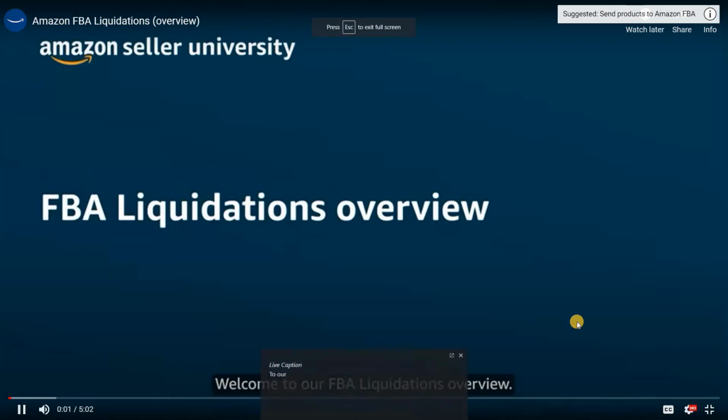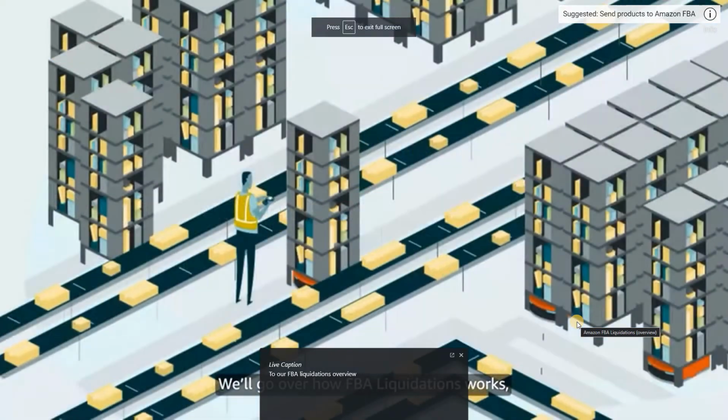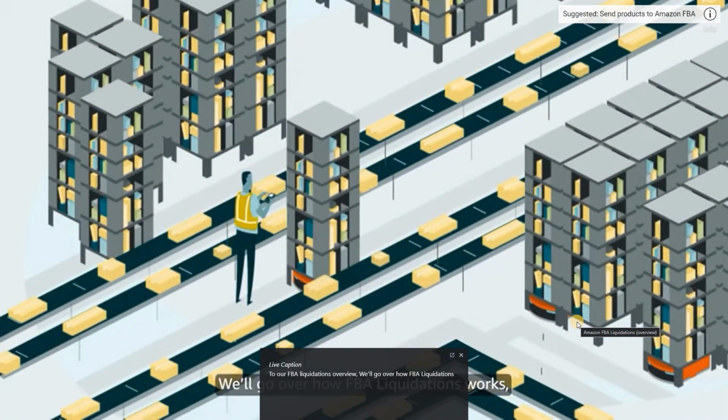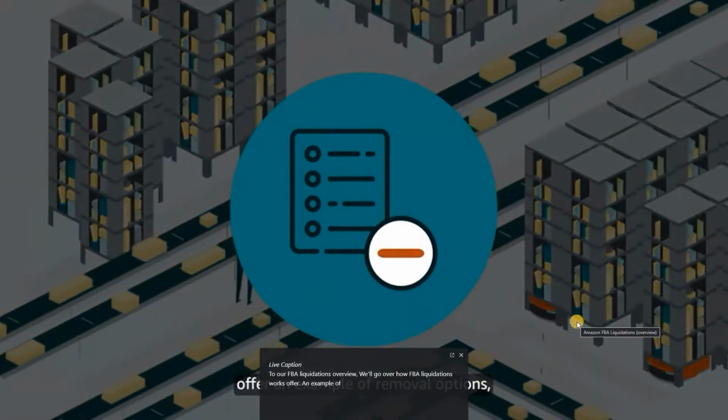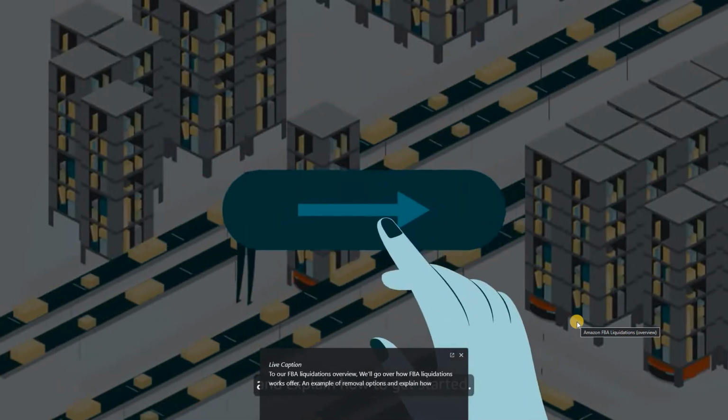Welcome to our FBA Liquidations Overview. We'll go over how FBA Liquidations works, offer an example of removal options, and explain how to get started.